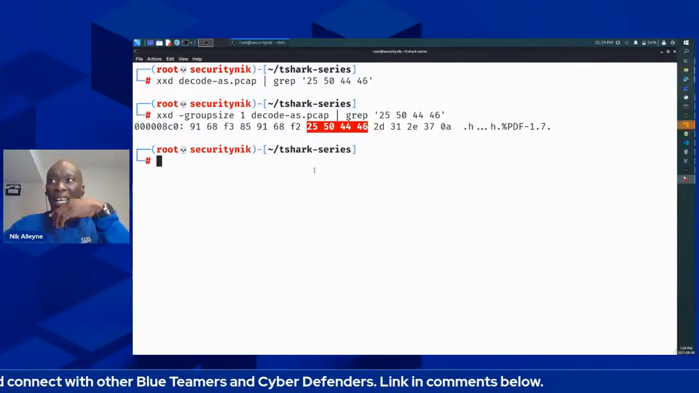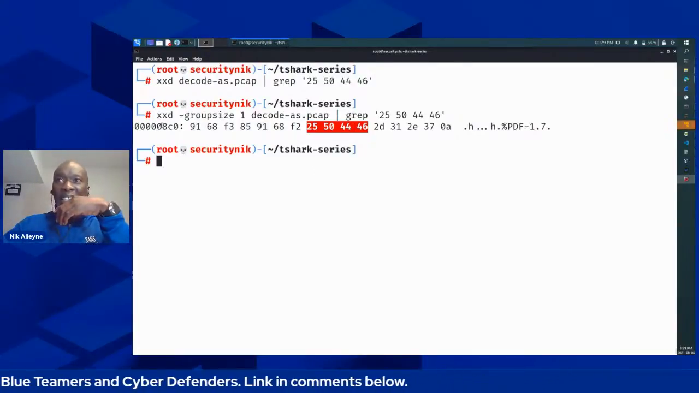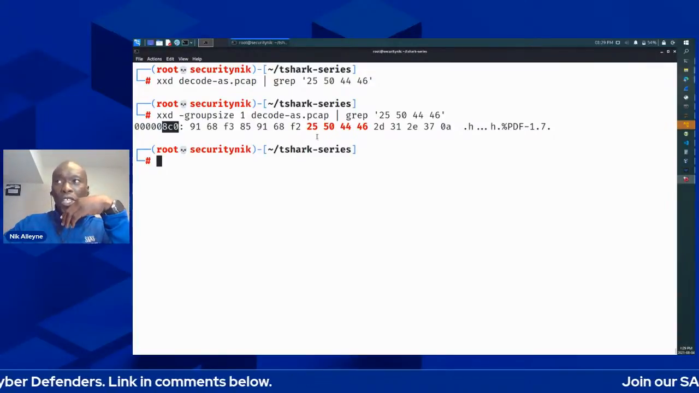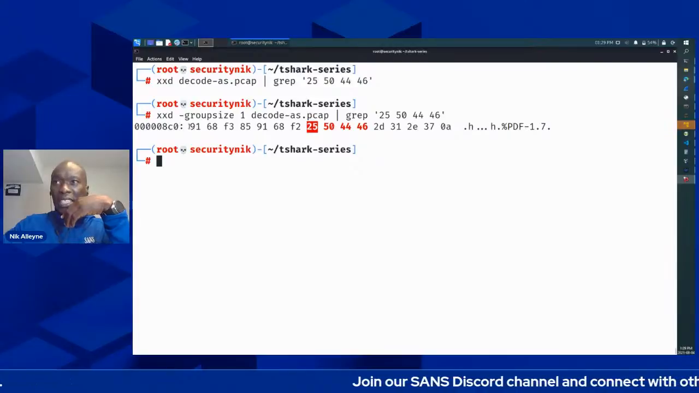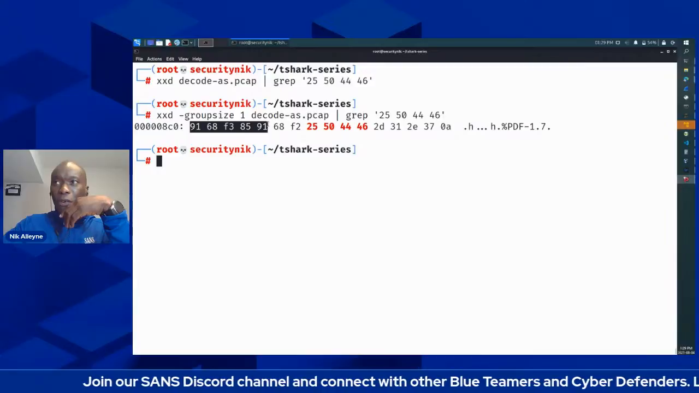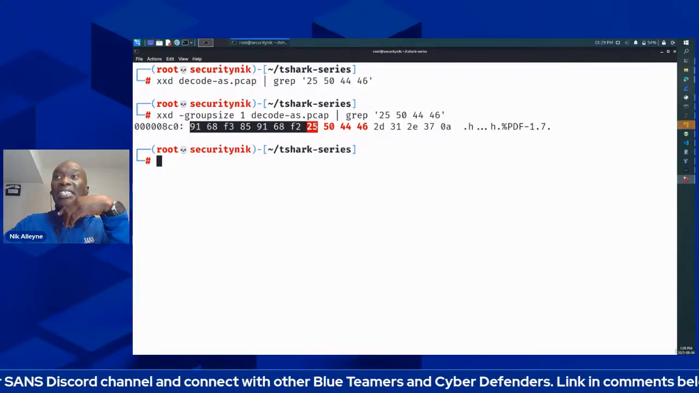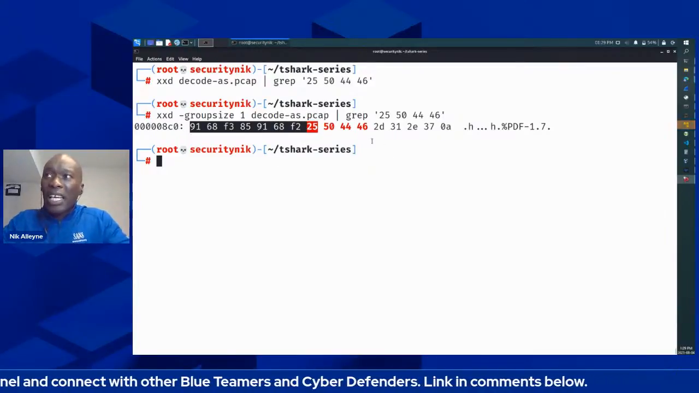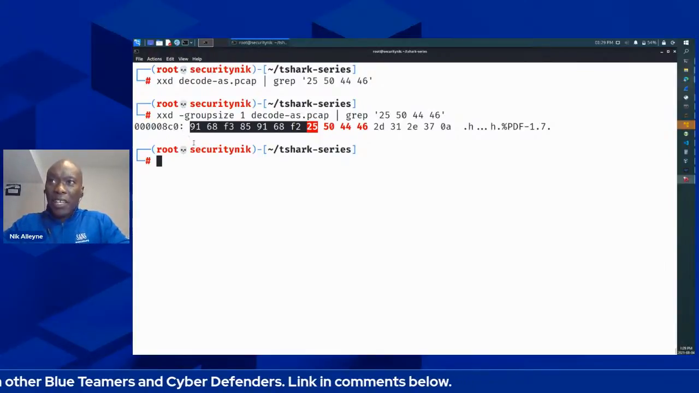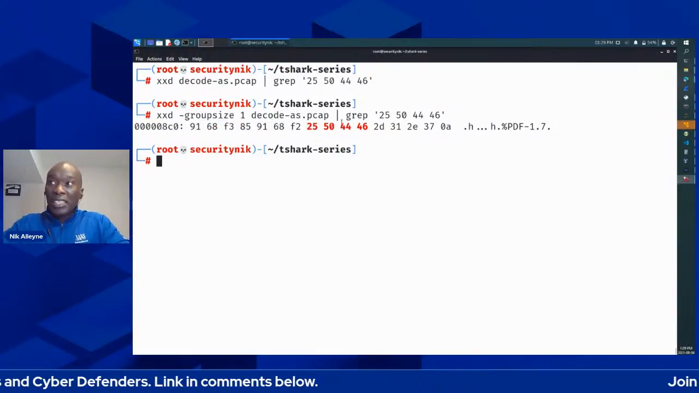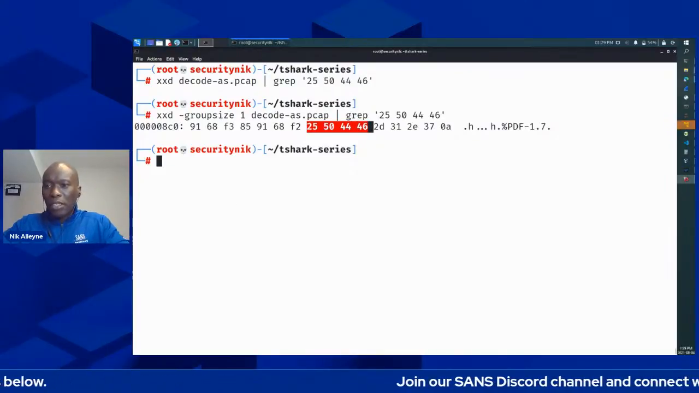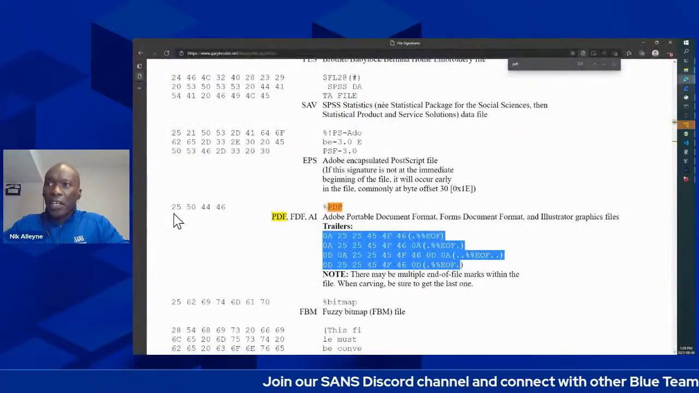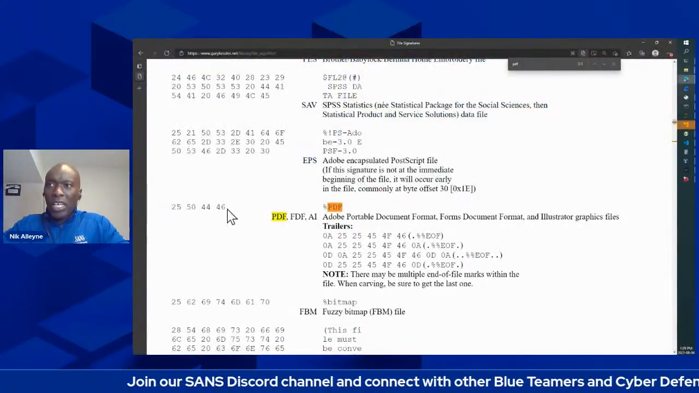For this pattern that matches, what we know is that this starts at offset AC0. What we want is where this byte actually starts. So this is C0, C1, C2, C3, C4, C5, C6, C7. So 8C7 is the starting position for these headers. Remember, these bytes represent the start of the PDF header.